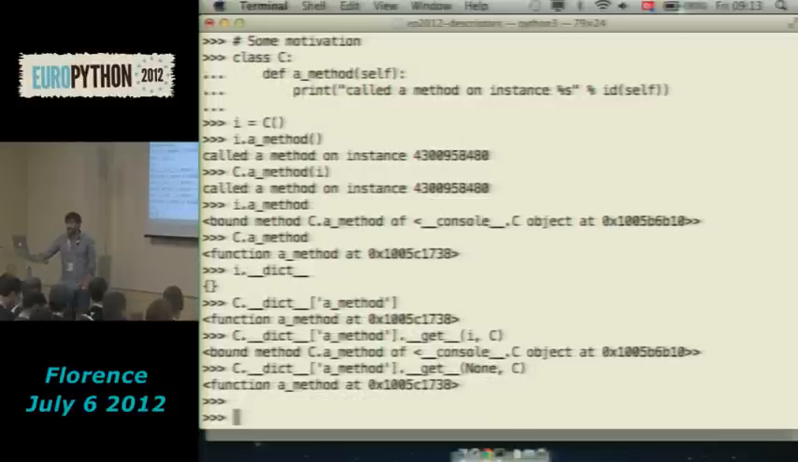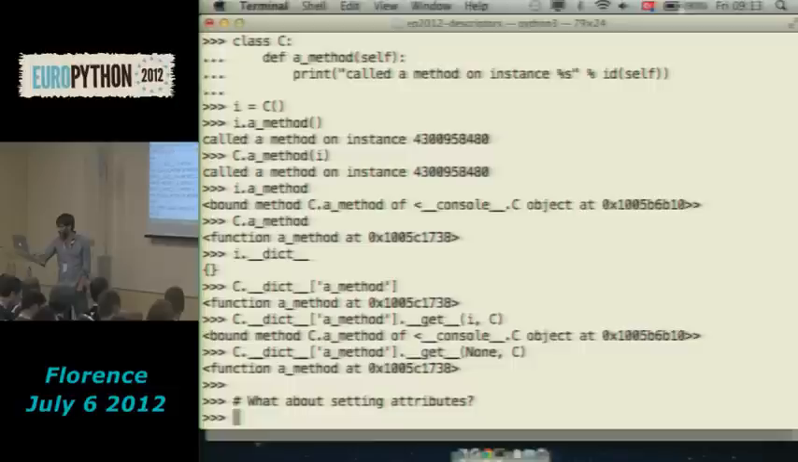You might enjoy trying to implement function lookup in pure Python and trying to get the differing behavior. You might not enjoy that, depending on what kind of nerd you are. So we've talked about getting attributes. I'd like to now touch briefly on setting attributes.